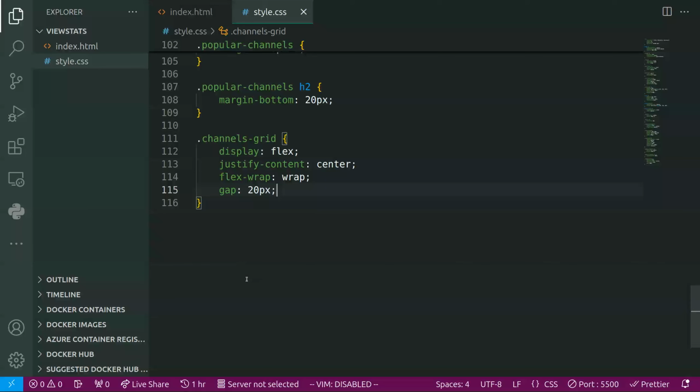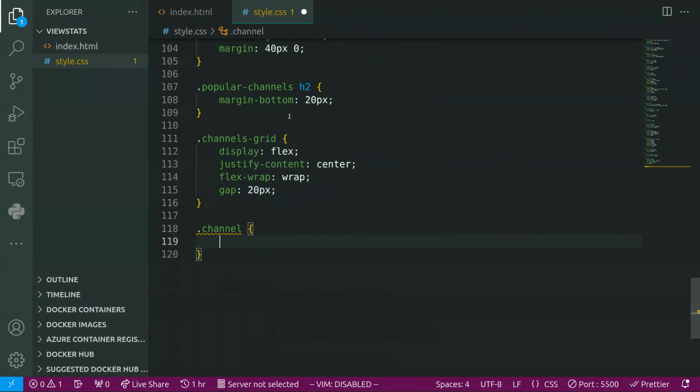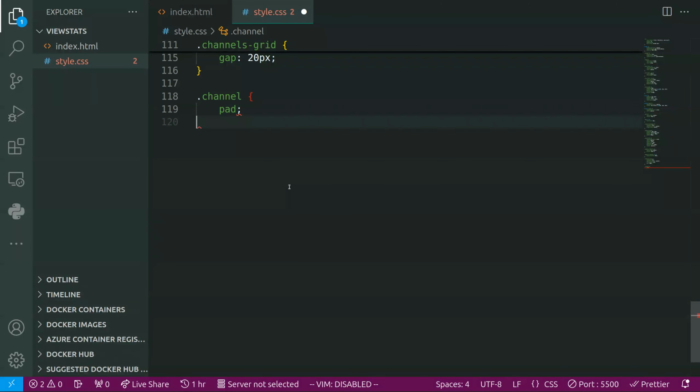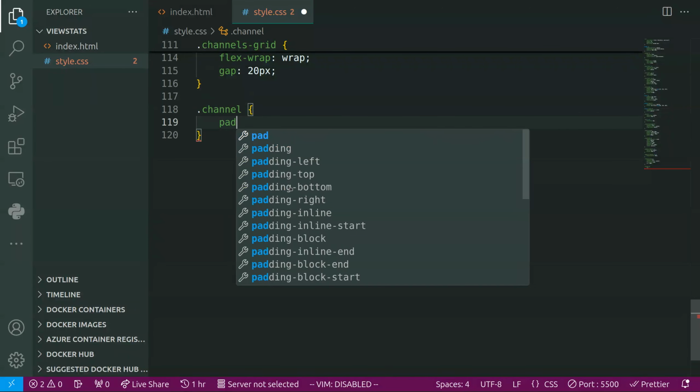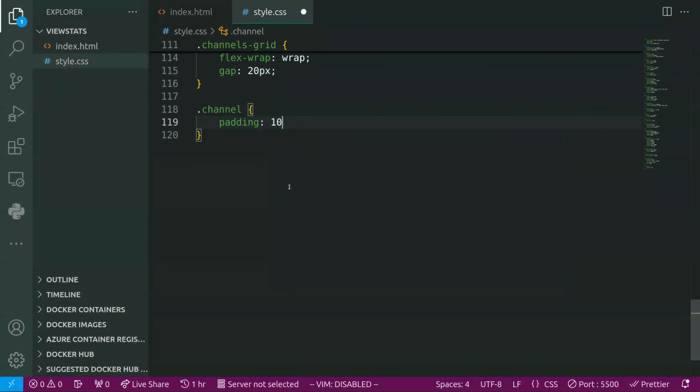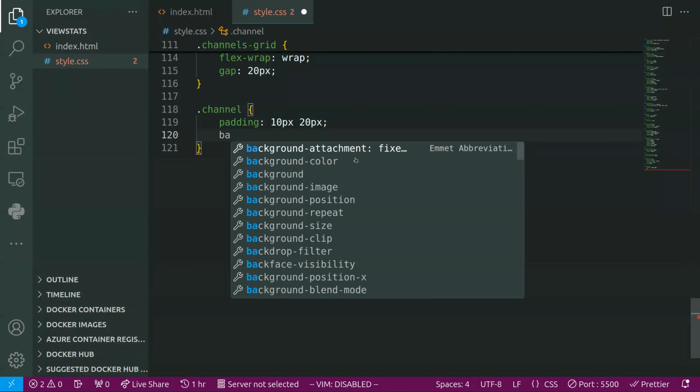Then we'll go and style the specific channels now. I'll give them a class of channel. For the classes of channel, let's give each of them a padding. I think I'm going a little bit too fast, but I'm trying to reduce the time we're spending here because it's taking too long. But anyway, let's do 10 pixels, 20 pixels by 20 pixels, 10, 20.